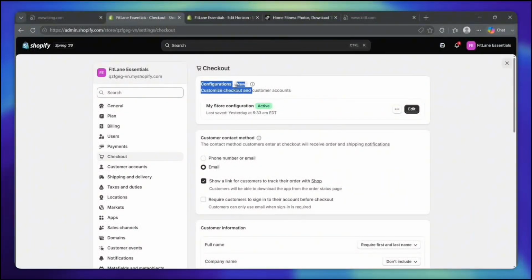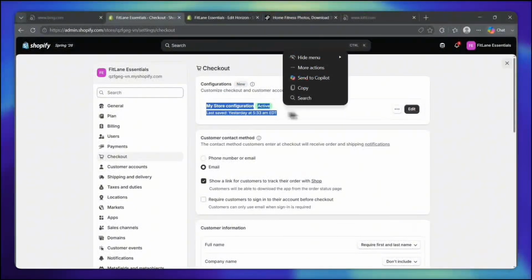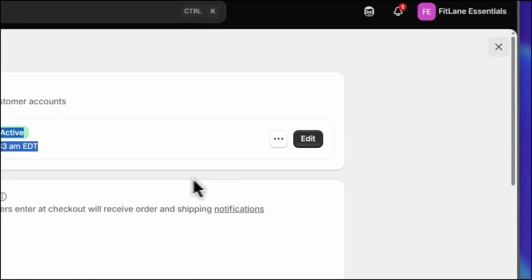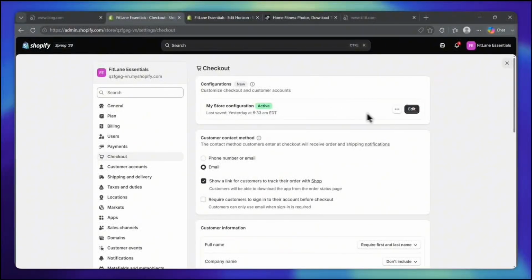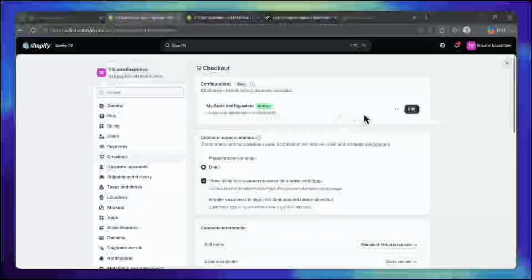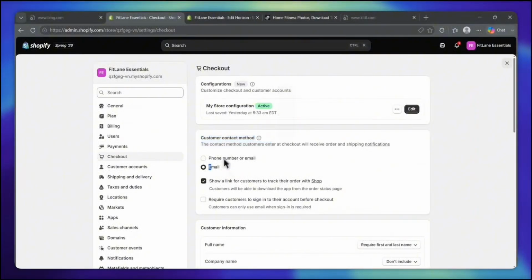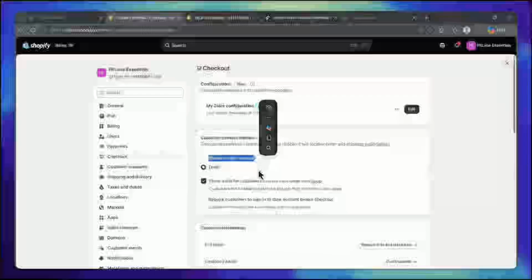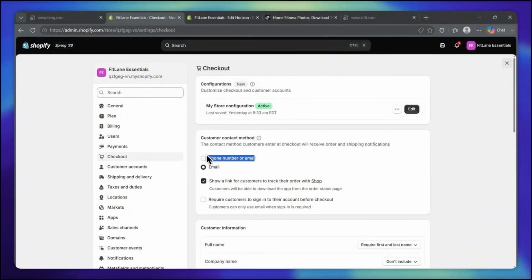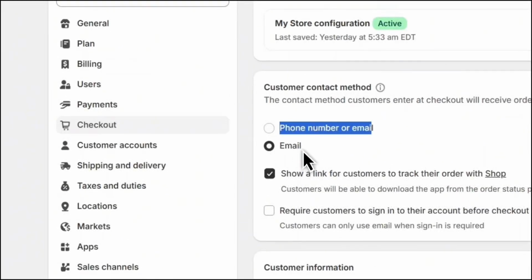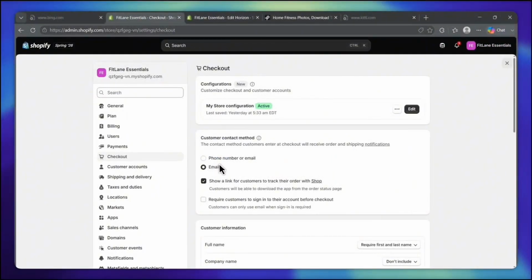At the top, Shopify shows the checkout configuration. You may see an active store configuration with an edit button. For this beginner setup, I'm not going to redesign the entire checkout experience. I just want to make sure the basics are clear. Under customer contact method, I can choose whether customers check out using email only or phone number or email. For most beginner stores, email is clean and simple because customers need email notifications for order confirmation and shipping updates.